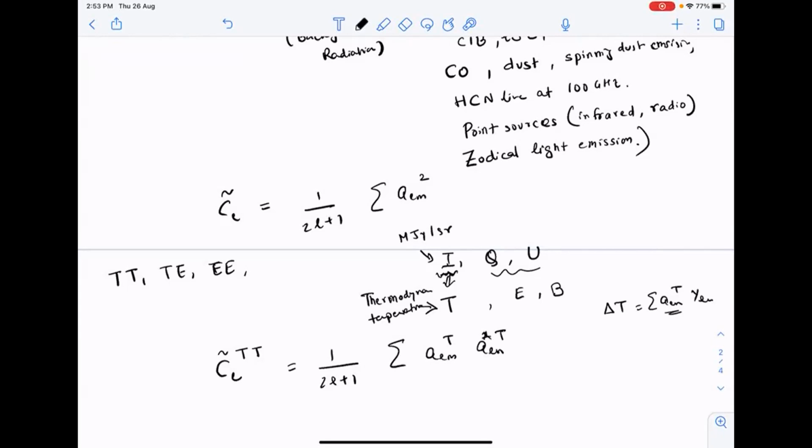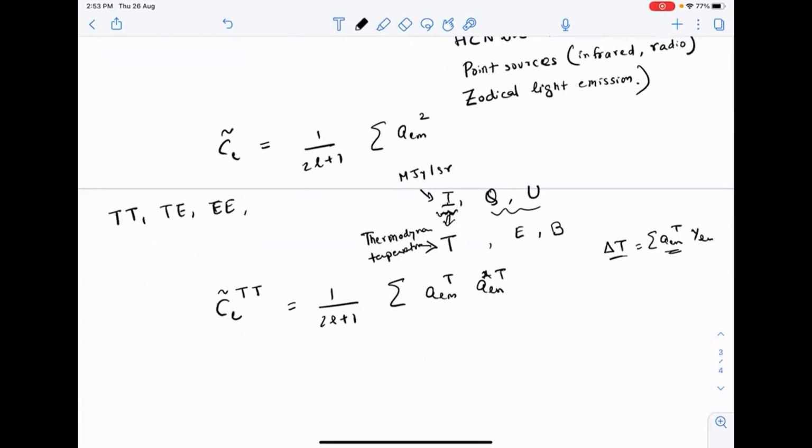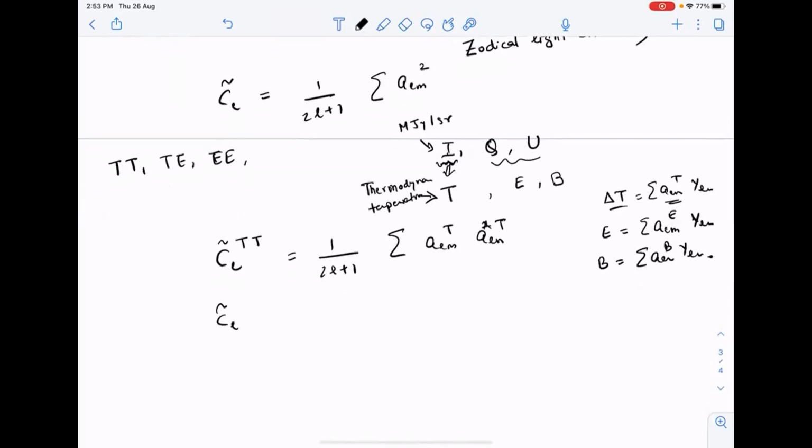We get another ALM from the same map, and it's basically the square of that. Now we have this E map, so we can do the same decomposition. We can get E_lm and similarly B, which is a_lm^B Y_lm. Then we can define C_l^TE tilde, which is 1 by 2l plus 1 a_lm^T a_lm^E star.